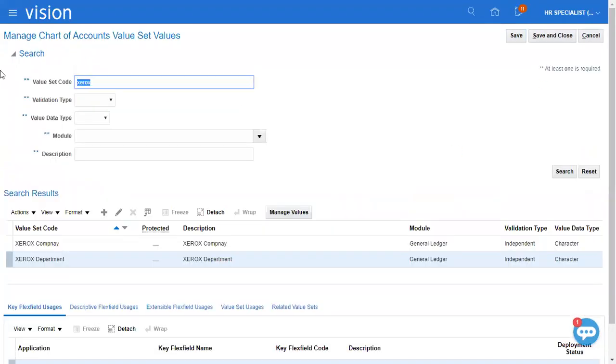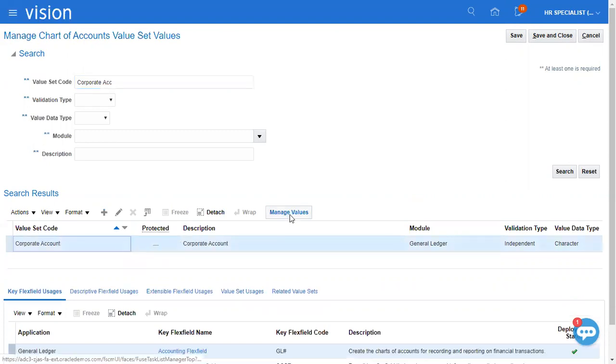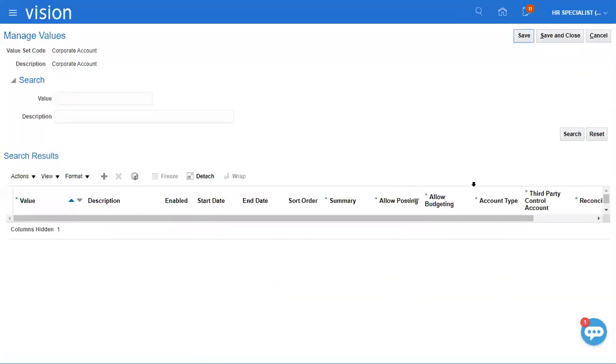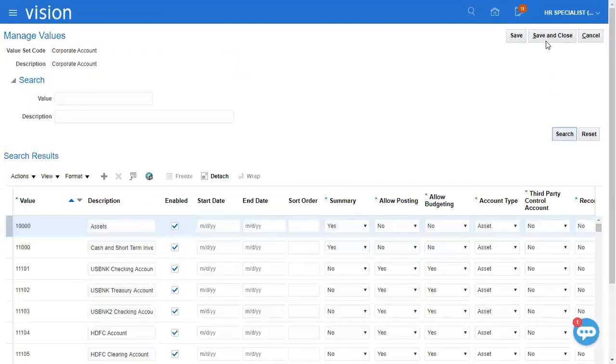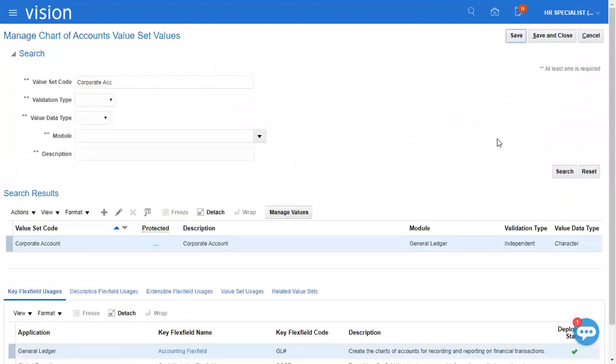Another value set is corporate account. For this, we already have the values, the built-in value set given by Oracle. Go to the manage values button, click search. We'll be able to find the values over here, and go for save and close. So now the value set values we have entered successfully.